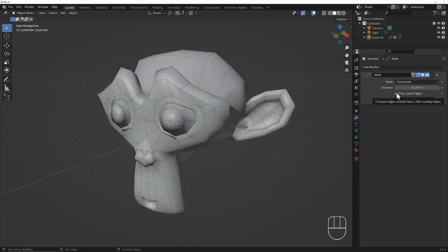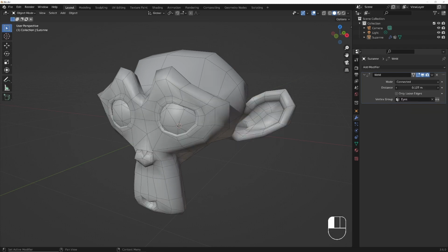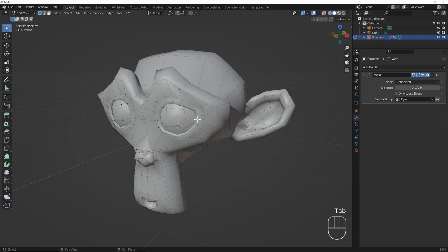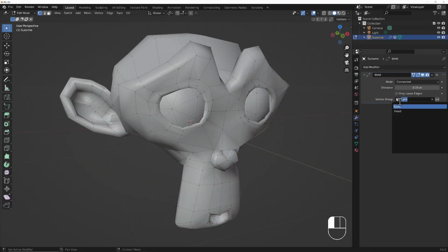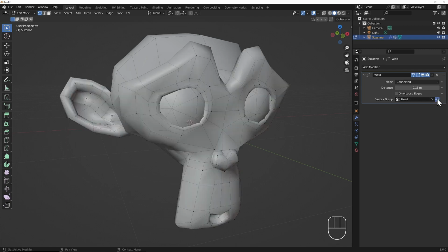I'll disable this once more and select the eye vertex group from the drop-down here. I can now isolate the weld modifier to just this vertex group, or just the head vertex group. I can even invert the vertex group selection. What this does is apply the modifier to anything outside of the selected vertex group.